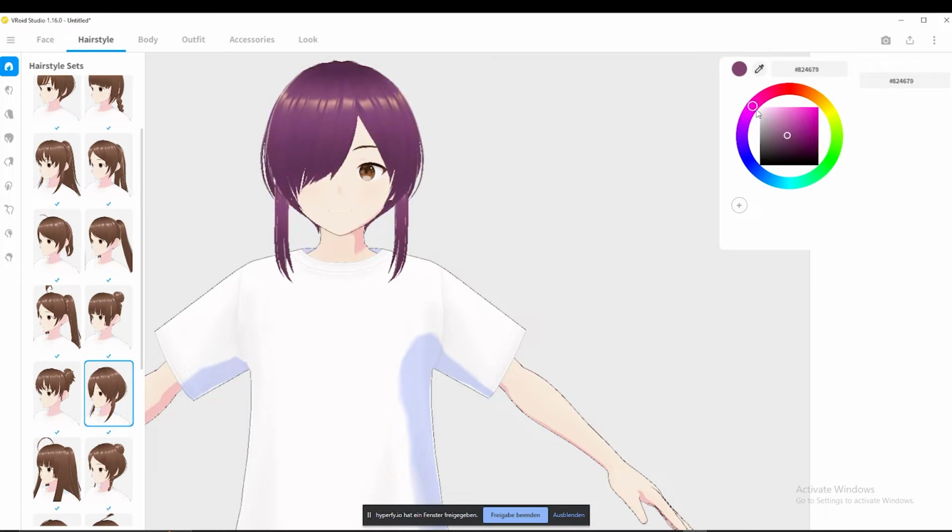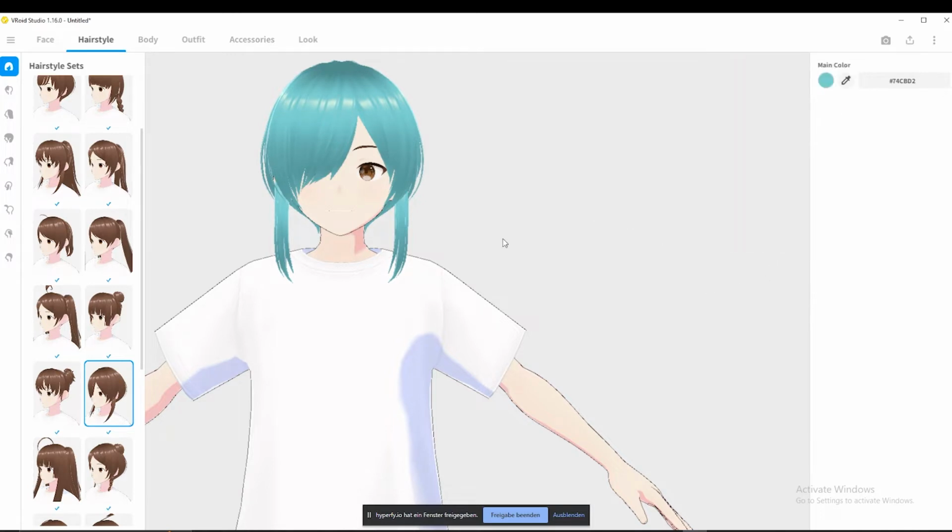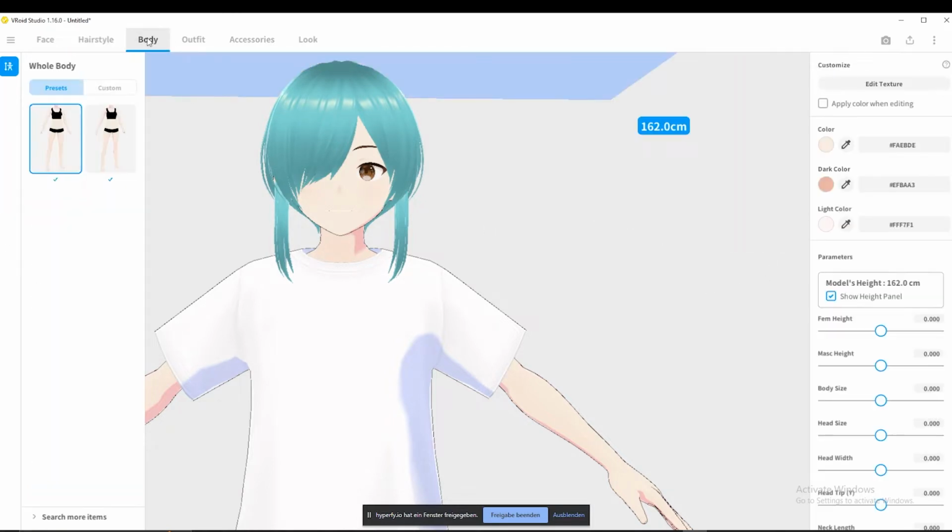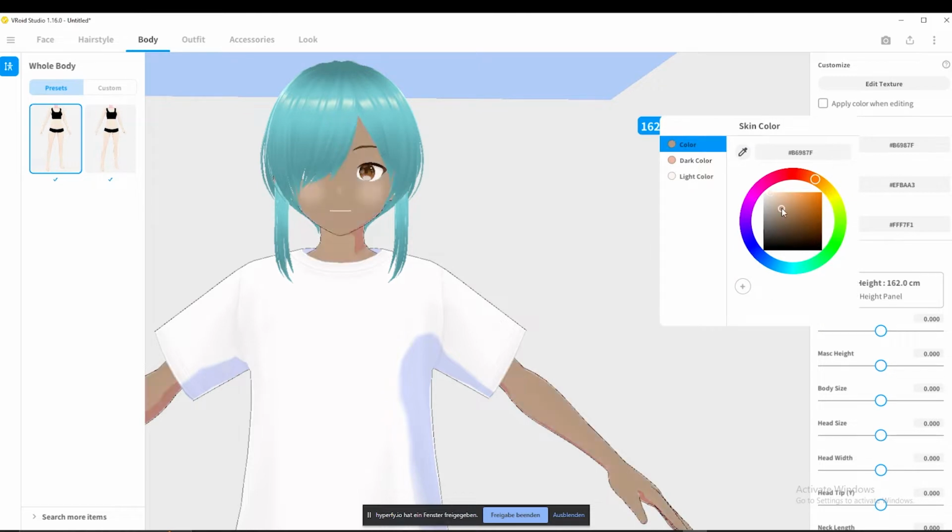You can put a color over here. And there you have like color variations. So this whole color consists of 3 individual colors.